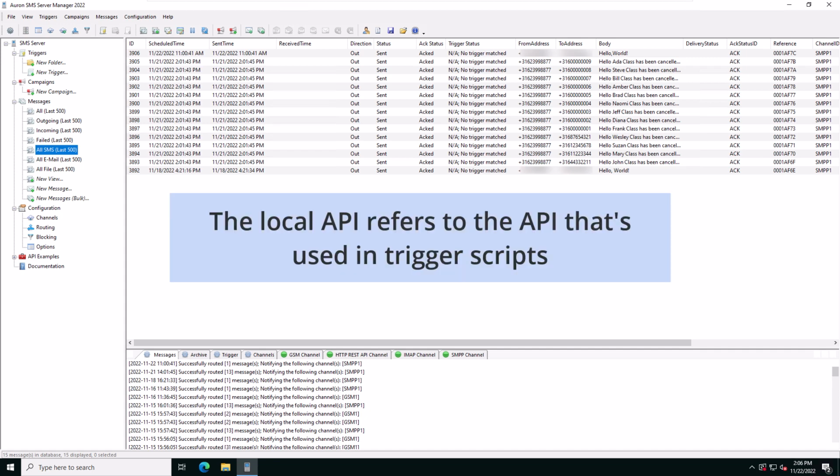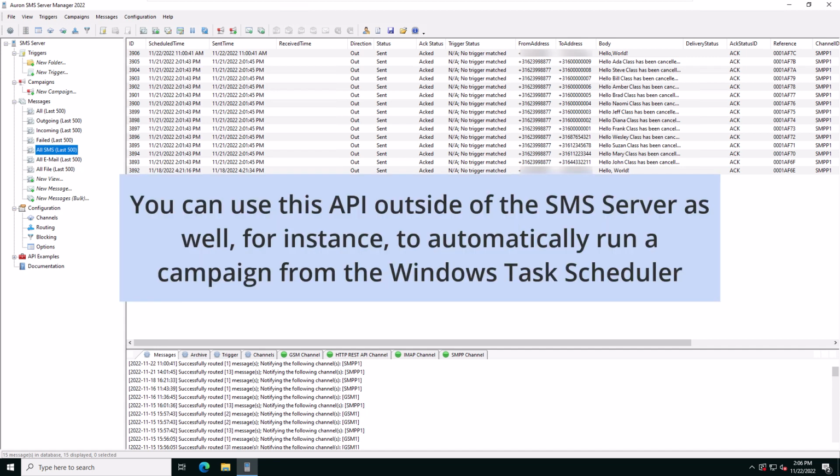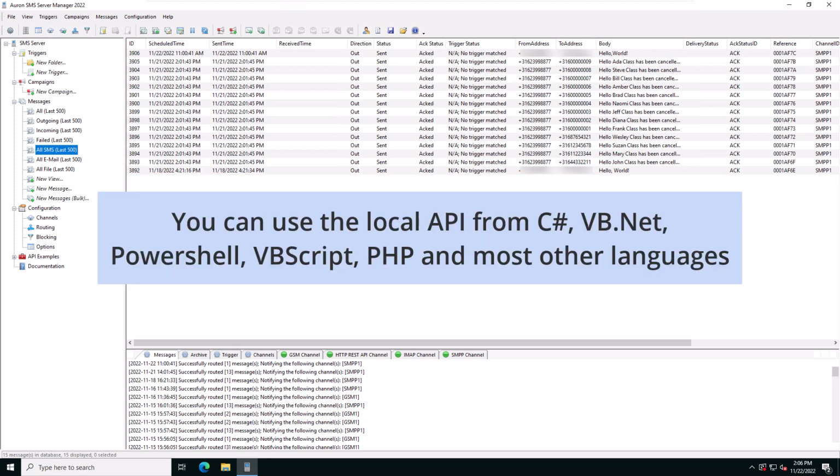The local API refers to the API that's used in trigger scripts. You can use this API outside of the SMS server as well. For instance, to automatically run a campaign from the Windows Task Scheduler. You can use the local API from C#, VB.NET, PowerShell, VB Script, PHP and most other languages.